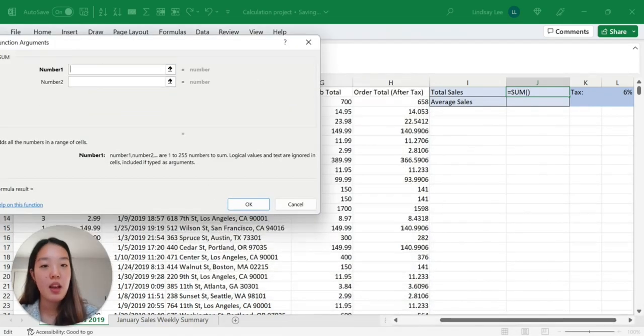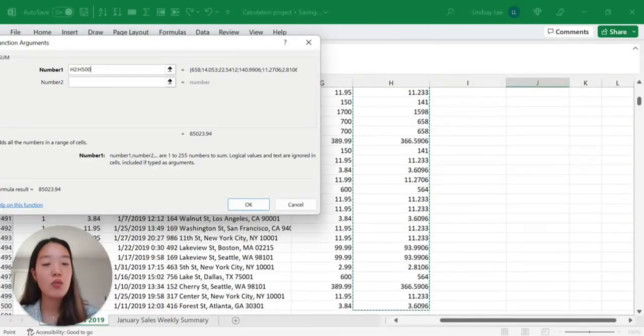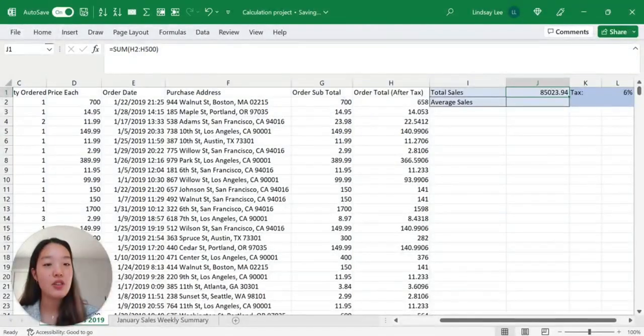We're going to click on the first value that we would like to input, and then we're going to click Control, Shift, and then the down arrow on our keyboard to select the rest of the order totals. Now this will tell Excel a range here, H2 to H500. This will tell Excel to add up all the values from the cell H2 to the cell H500. So now all we have to do is press OK. And as you can see, Excel added up all of the order totals using the sum function.